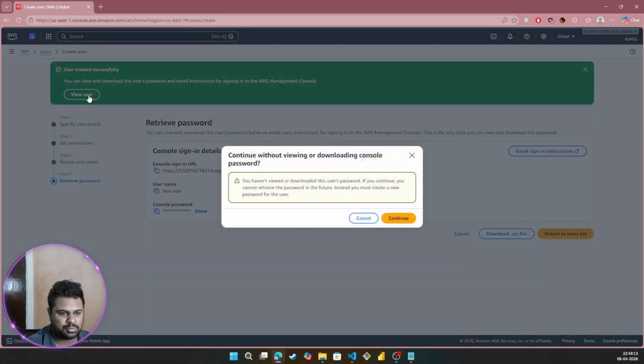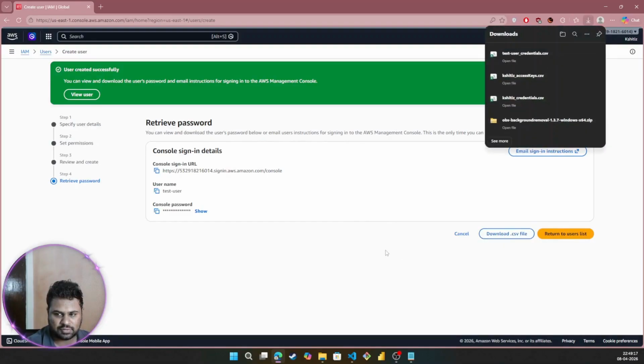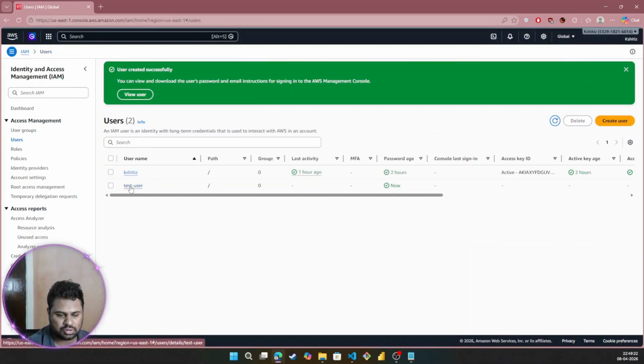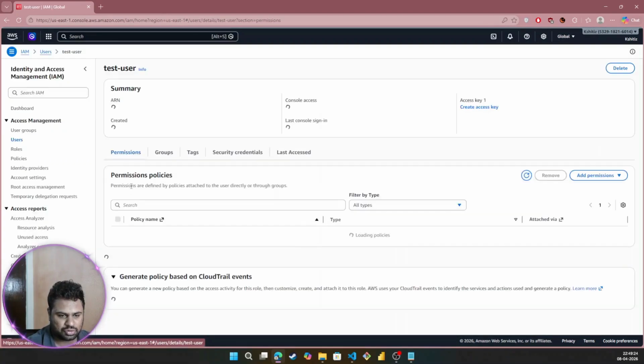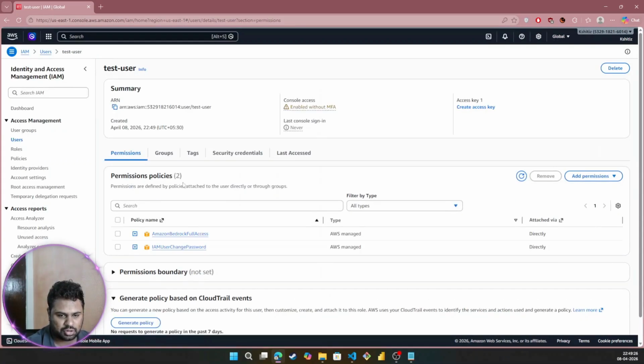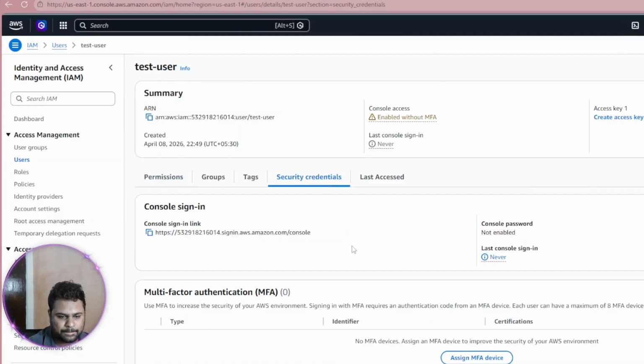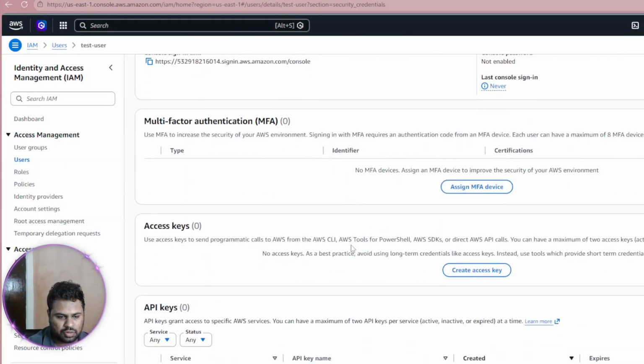Alright, our user has been created. We'll download the CSV, return to the users list. We'll select test user, the user that we just created, and then we are going to go here in the security credentials tab. We're gonna go down and we are going to generate an access key.